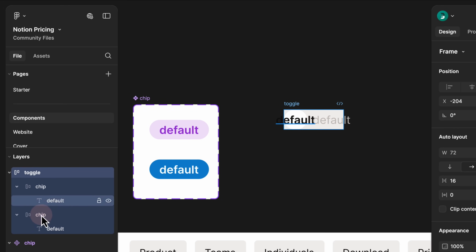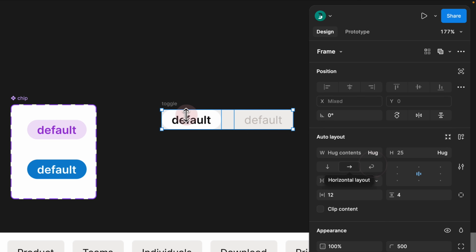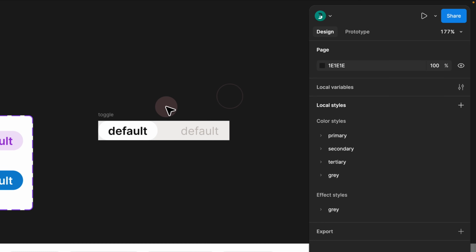And we would select both of the chips. Here on the left hand side, we have the toggle, so we would select both of the chips, and then again from fixed, we would select hug. And then as you can see, our toggle is growing. What we need to do is also round the toggle and add more padding.